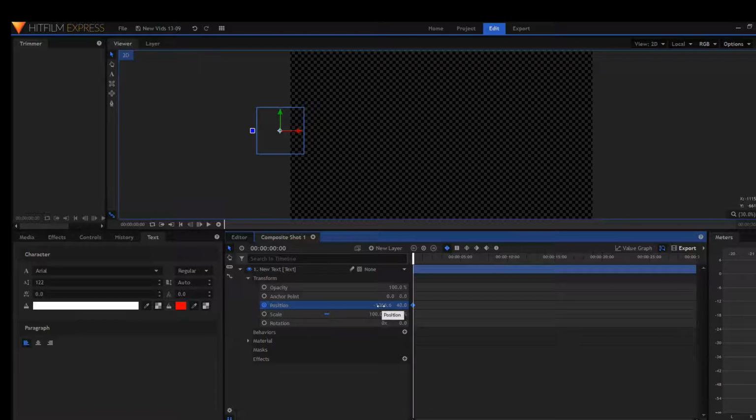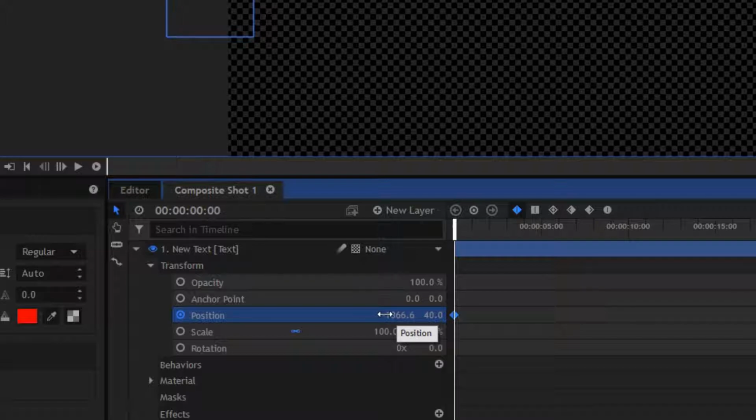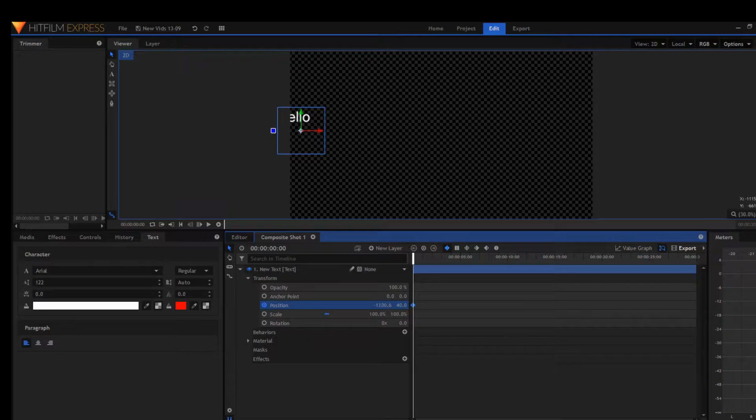And then what we can do is we can actually drag this along. So you notice this is on the horizontal axis at the moment. This one's for the vertical axis. So if we drag this across, we can actually bring this text into the center of the screen. So we're going to leave it here for now, and what we'll do is we'll zoom into the timeline a bit.